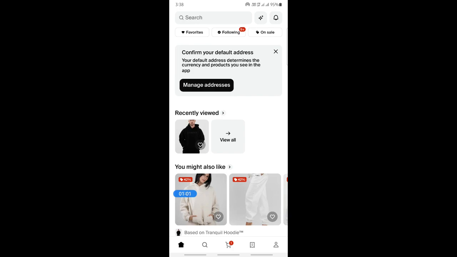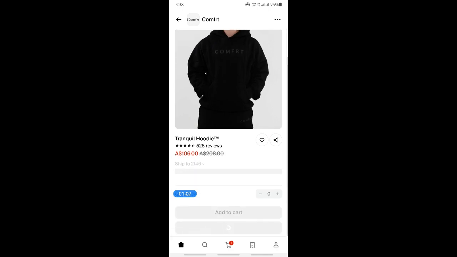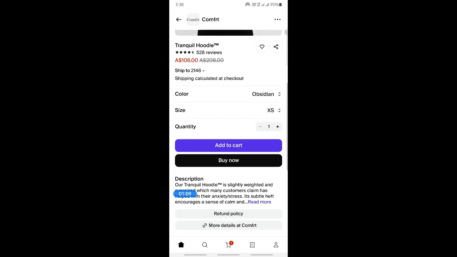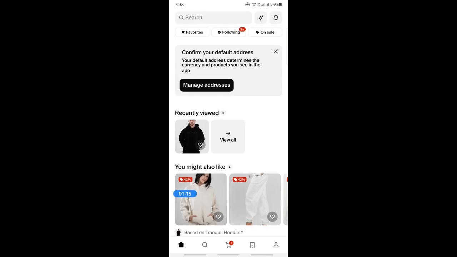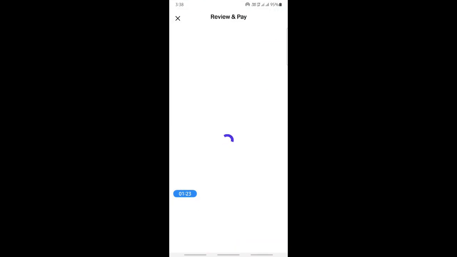So you can just browse around, and once you like an item, what you have to do is simply add it to your cart. For example, this hoodie here, you can just select the color, size and everything and hit add to cart, or else you can hit buy now if you want to go straight to the checkout. Once you add it to your cart, you're going to hit continue to checkout so that we can proceed to the checkout session where we can do the payment and everything.